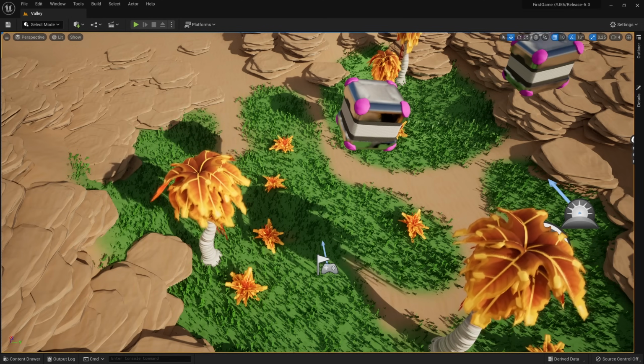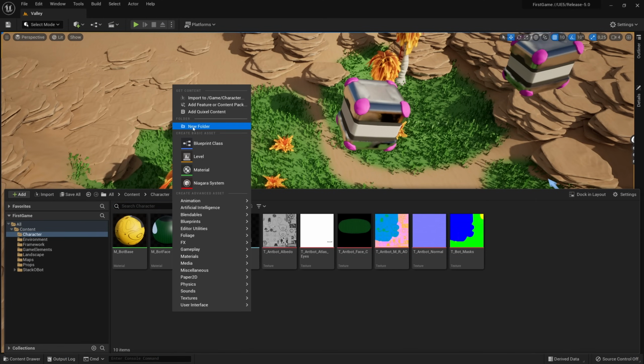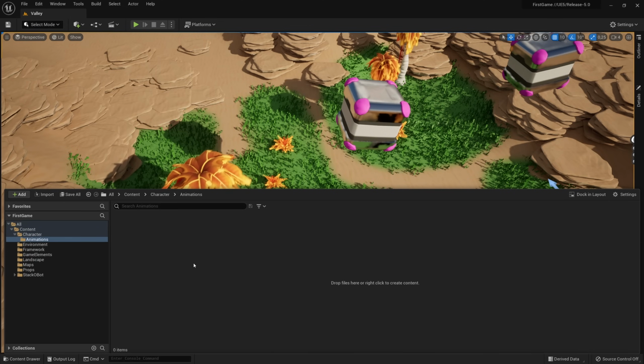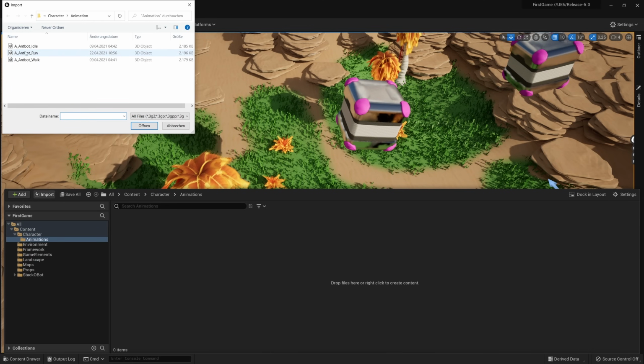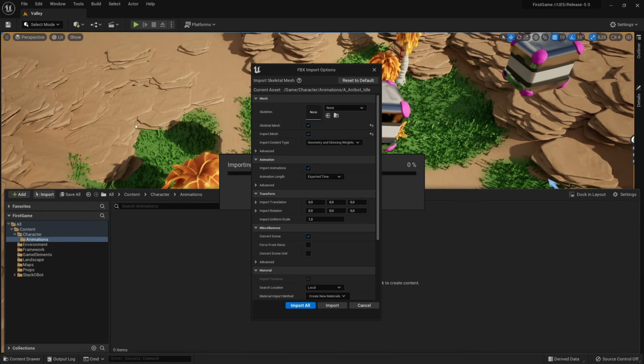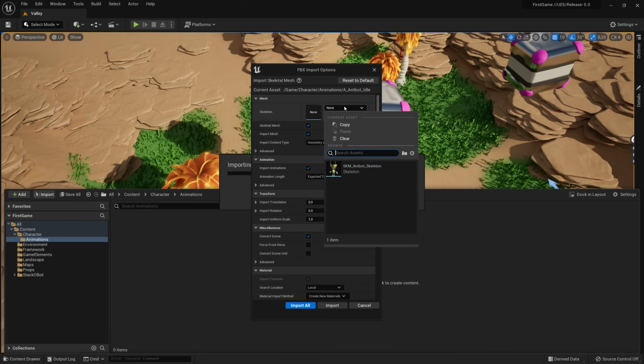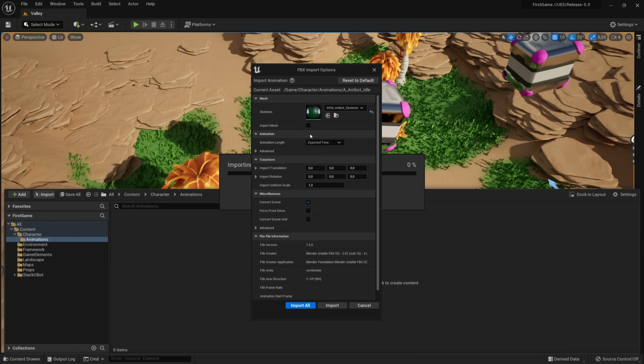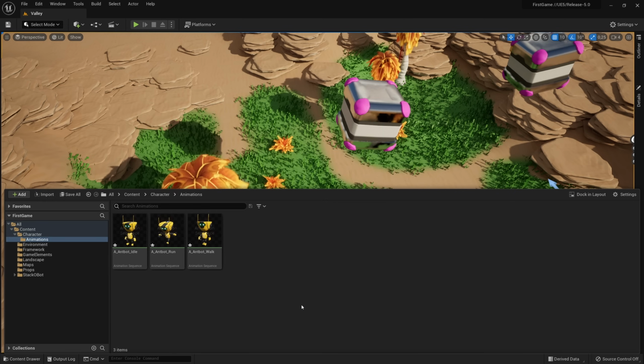First, we will create a new folder naming it animations. Here we will import animations from 3 different FBX files. In the import menu, first we will select the skeleton we already have in the project. We will also not import the mesh as we also have that. So now it's only the 3 animations we are getting, and that gives us 3 animation sequences.